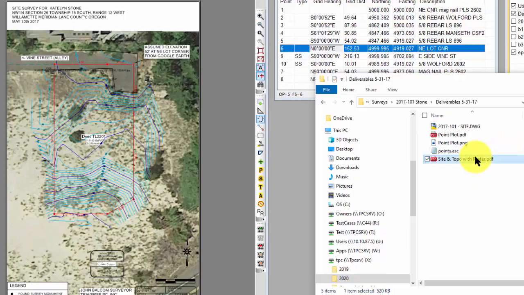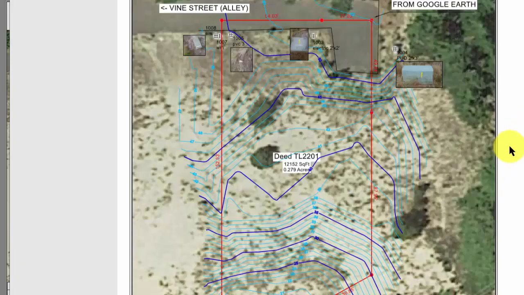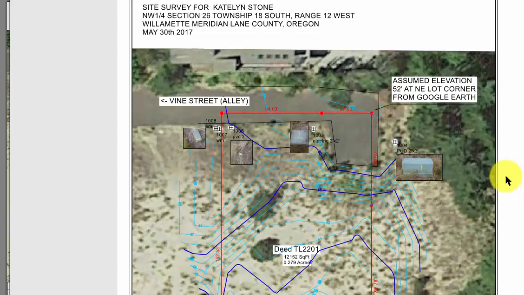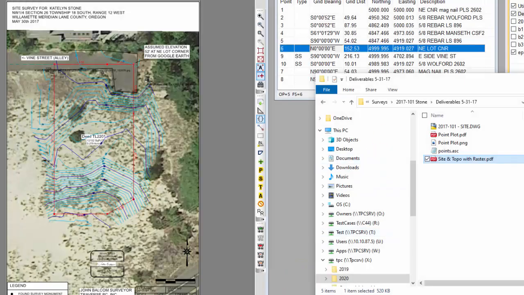And I think I probably had a PDF with a raster image behind it as well. It just presents a little bit better to the client, so they kind of have an idea of what I did out there. Okay, let's come back and take a look at our outline.